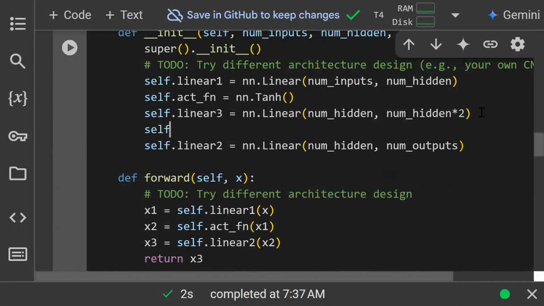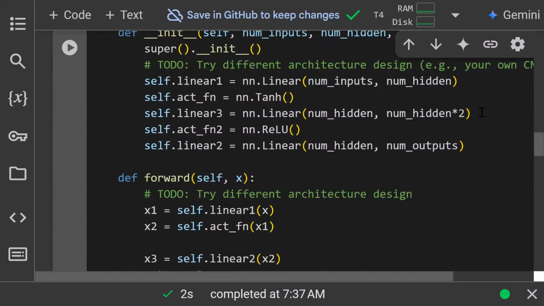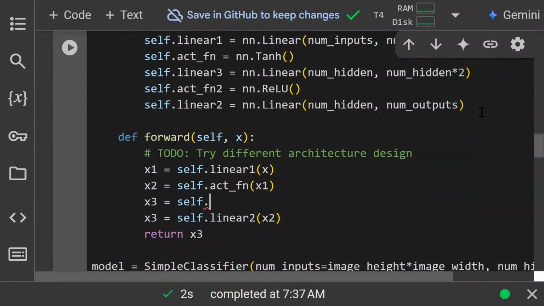And then let's say I define another activation function called act_function2. This time ReLU, just to be different, right? And then I just assemble them together. So maybe x3 equals self.linear3.